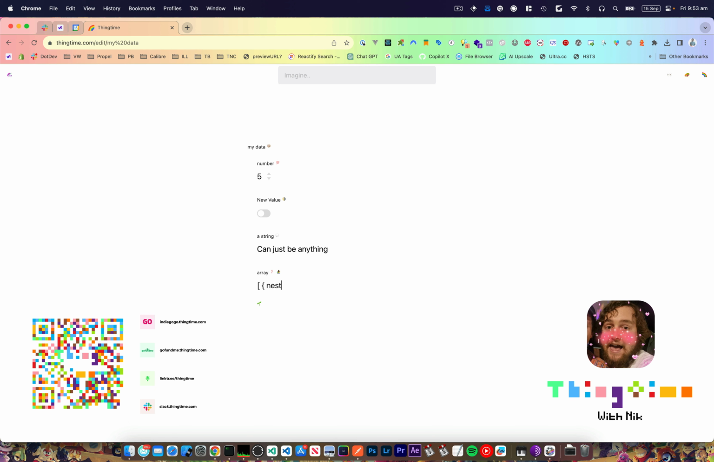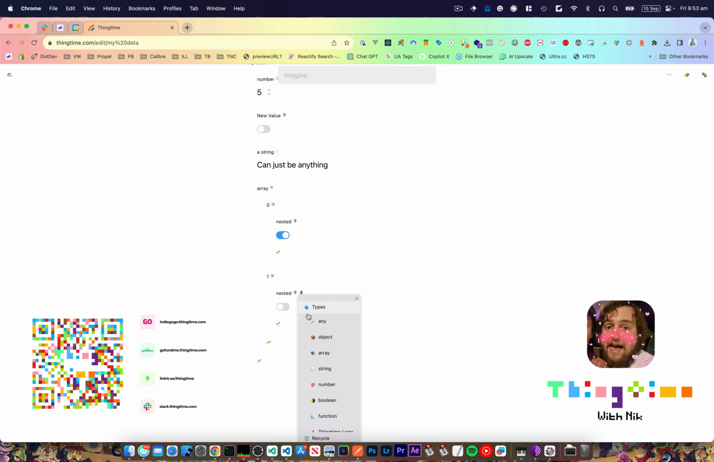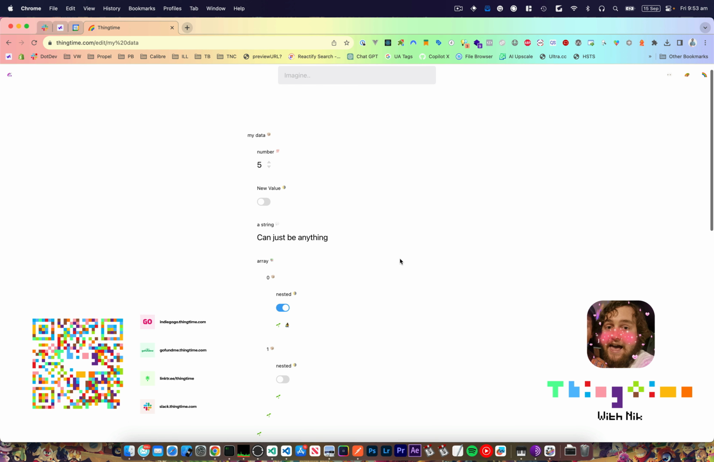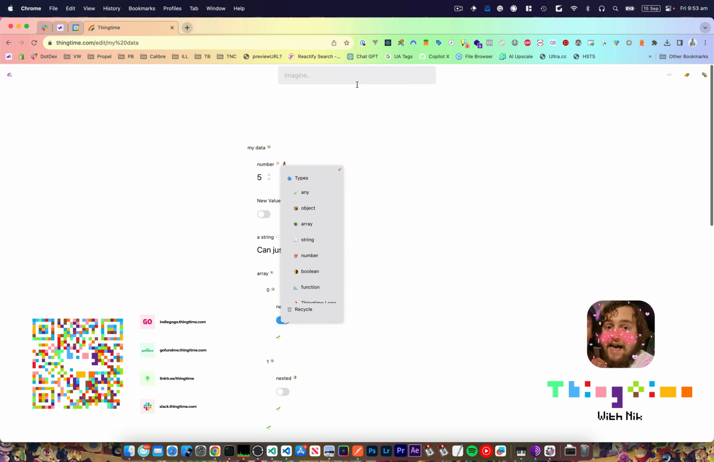So you could have a nested true. Okay. And you get a nested array. Then you can add a property to the array. Make that nested false. And yep, that's basically how it works. You can also add properties to objects.